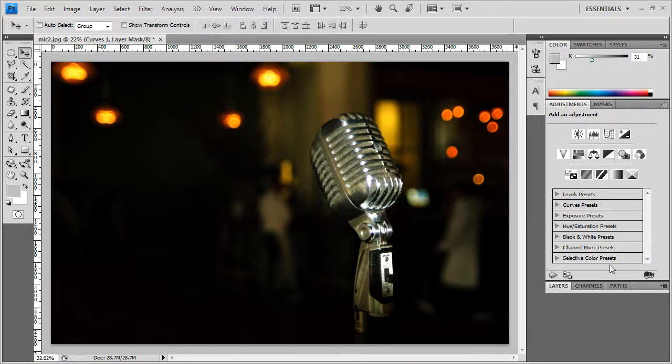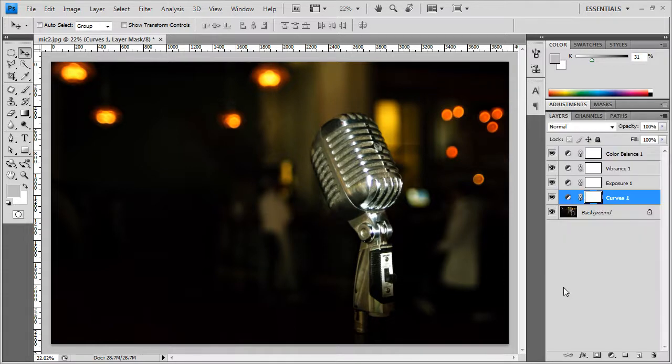Remember, you have all these presets if you want to play around with those. And then just go ahead and add ones as you feel like you need them.